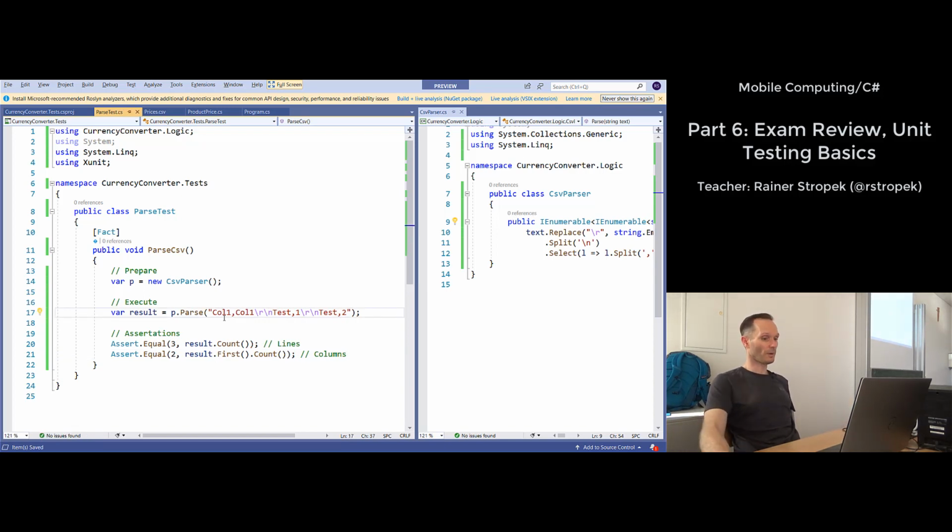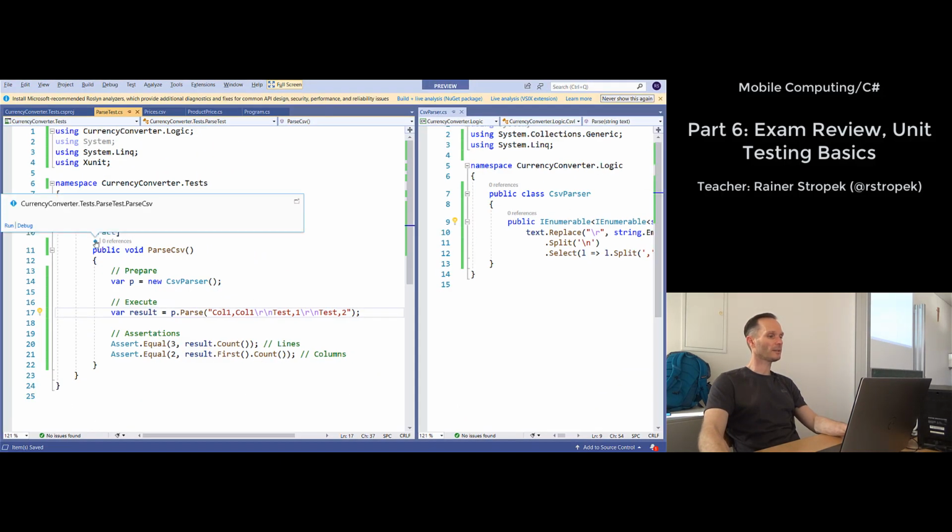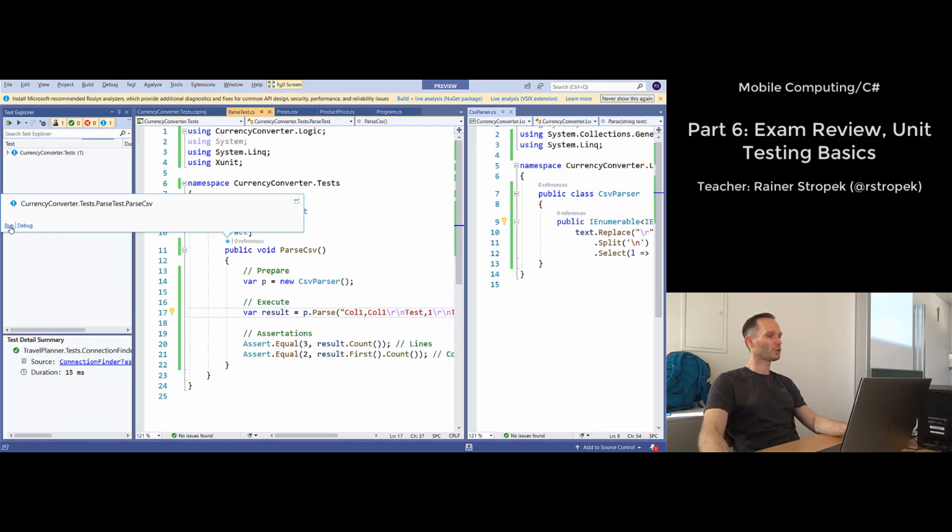This allows me to try something. Now, please note that we got this nice little icon here. This is available because it's a test. I can click on it and immediately run it. It will show me the test explorer here on the left-hand side, and it will try my code and see whether it works. Please run it. And nice, it's check.